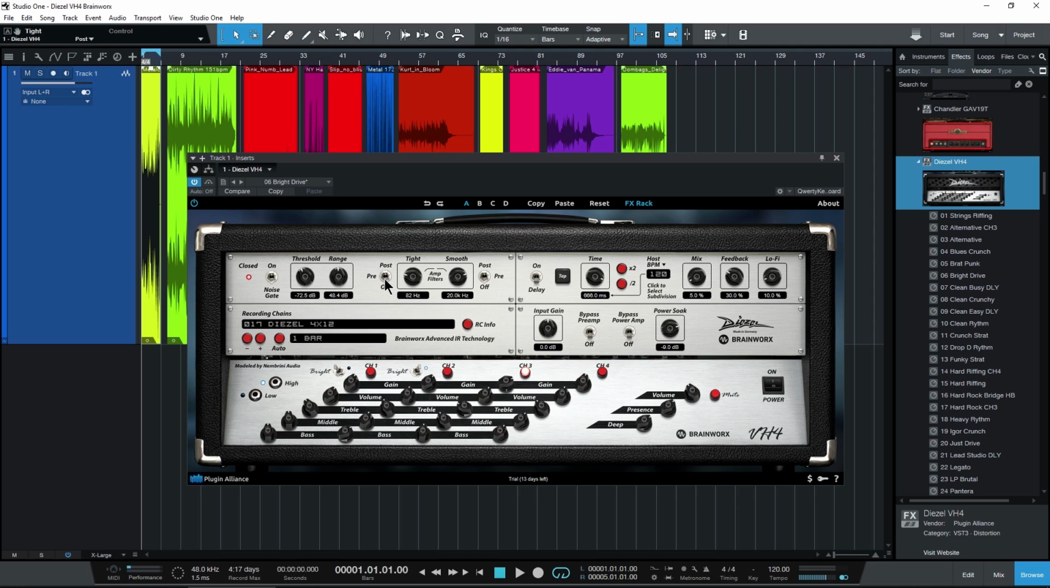Okay, so I use a 9-string guitar most of the time. And what I like to do with the Brainworx amps is put this on pre, so that way I can filter out some of that low end from the 8th and 9th string before it's hitting the amp here. So usually somewhere around 80 or 90 is pretty good for that. So again, this is on pre.